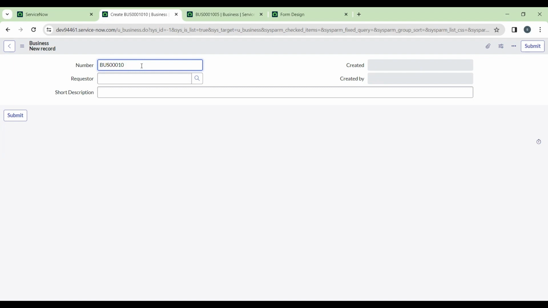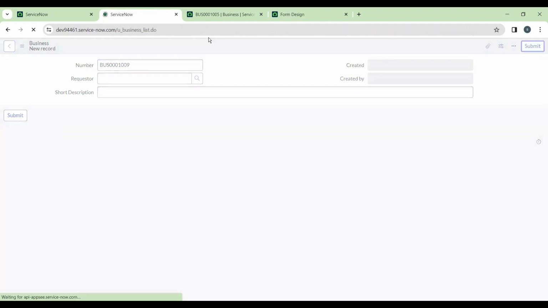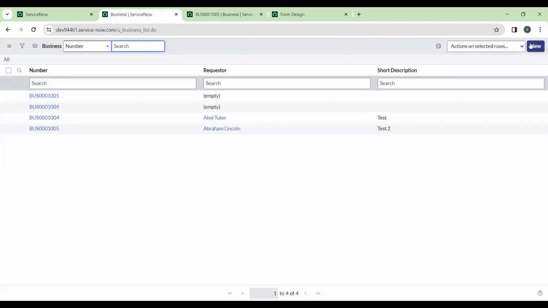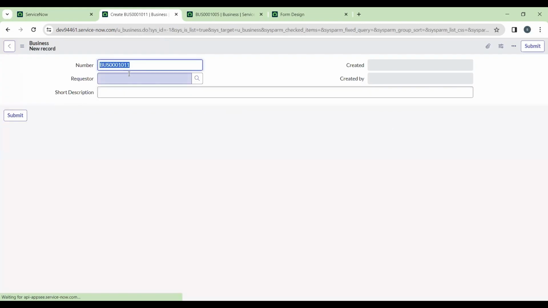This number can be manipulated. For example, if I give 1009 and submit the form, and then click the new button, it won't go to 1010, it will go to 1011. As you can see, it continues as +1 from this number. So it's better to make this field read-only so it won't change. It will stick to whatever number is populated. The field will be kept as a read-only field.